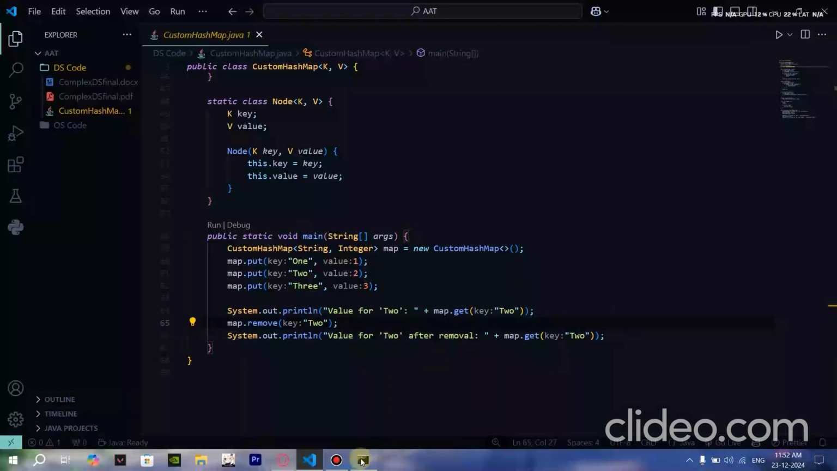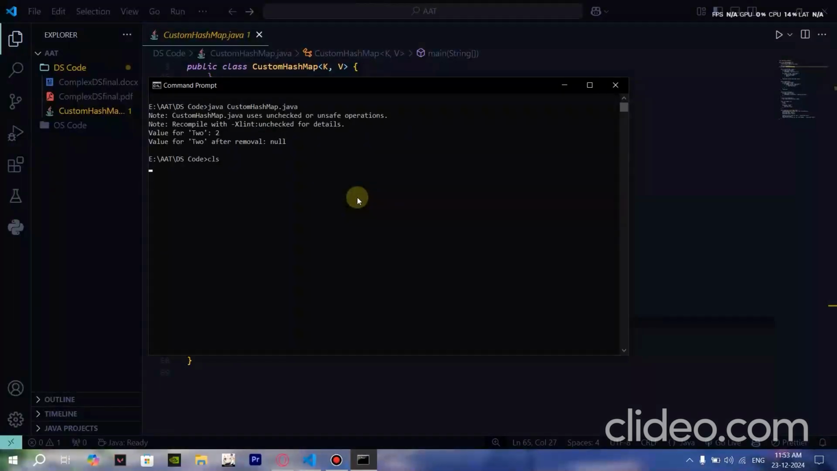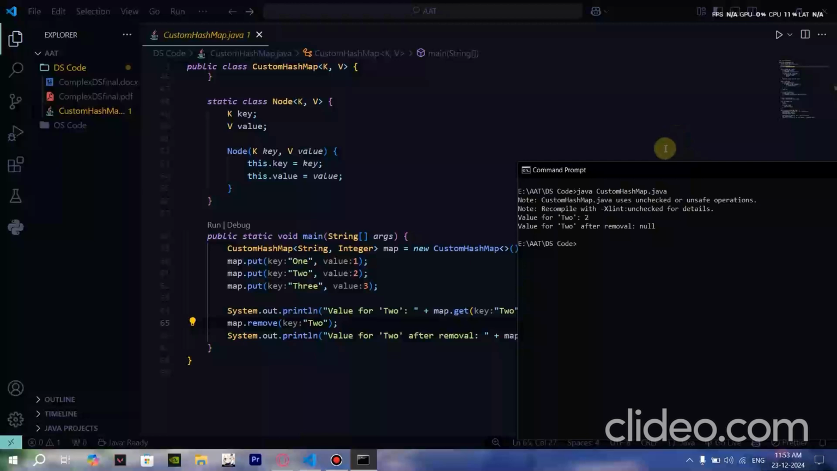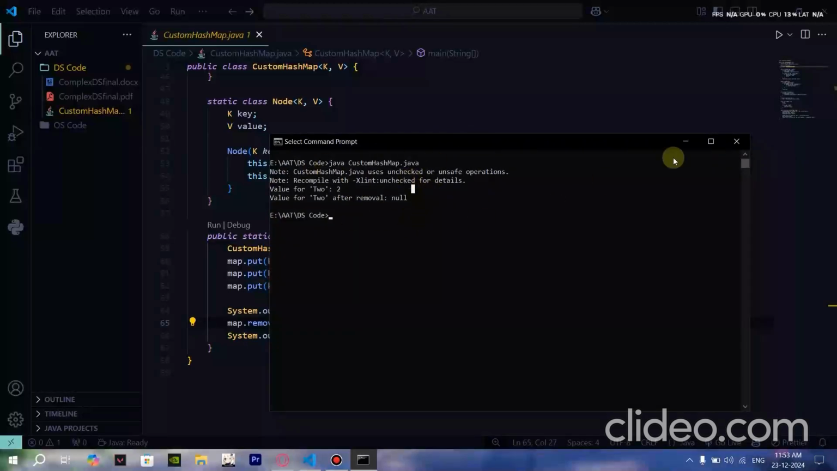So I'll show you the output. As you can see, this is the output where we have inserted three key value pairs and retrieved the value for the key 2 and printed it. After removing 2, we try to retrieve it again, and the result is null. So this is our code.